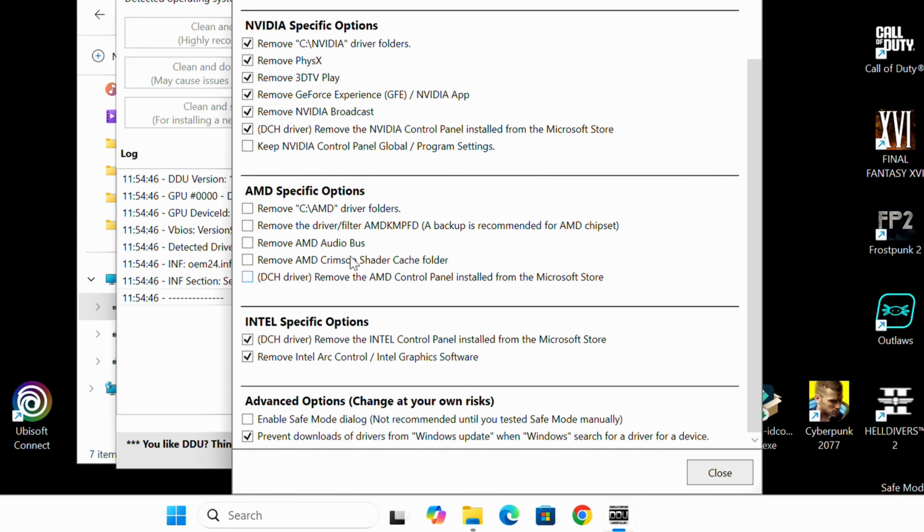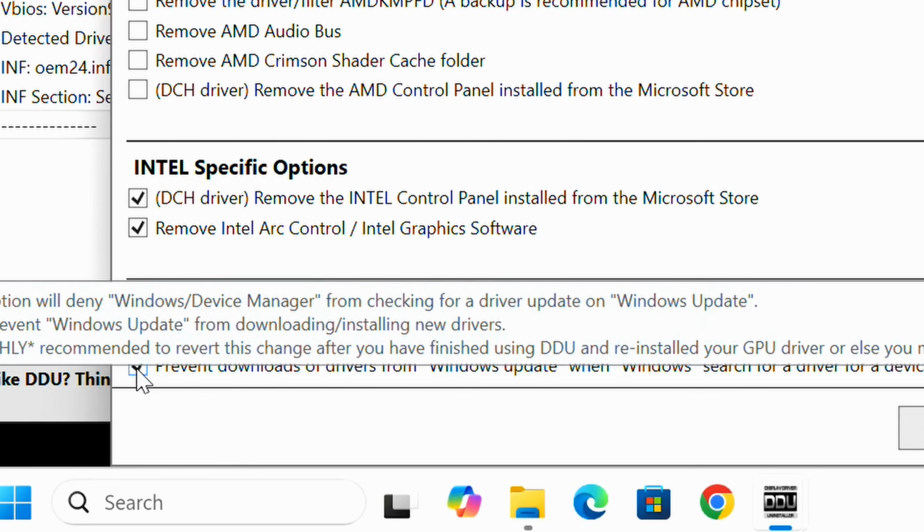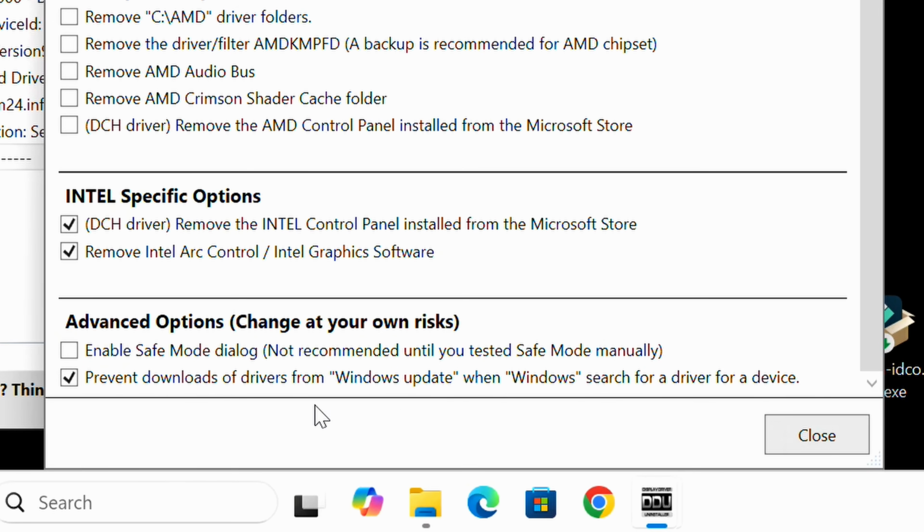And then scroll down a tiny bit more, and I've been seeing them place checks here, but just in case they don't have a check here, you want to check here under prevent downloads of drivers from Windows updates when Windows search for a driver for a device. So what that's supposed to do is when we remove all the drivers and we shut down the computer, we pop in the brand new graphics card, then we turn on the computer. That's supposed to not allow Windows to say, hey, you don't have drivers. Let me go ahead and update your drivers.